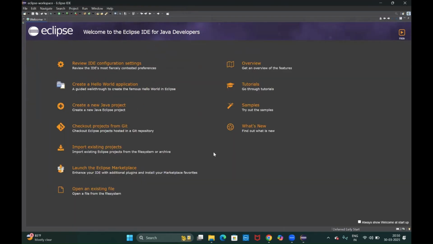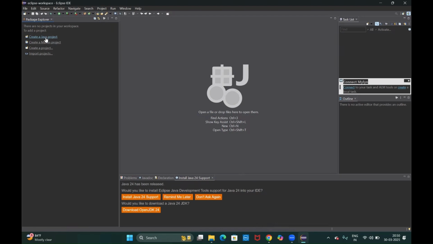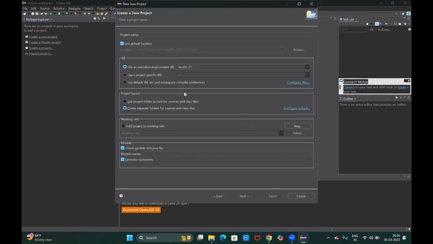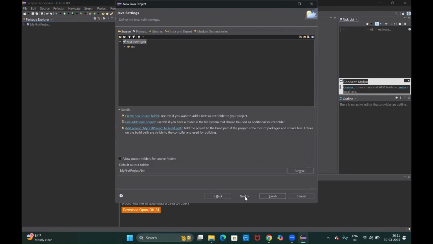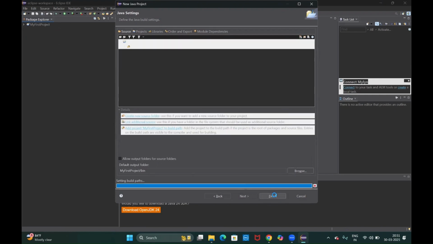Now my Eclipse is launched. Here you can see multiple options. Choose create a Java project. And here you give your project name, my first project. Once you give your project name, then click on next. My first project. So finish it.